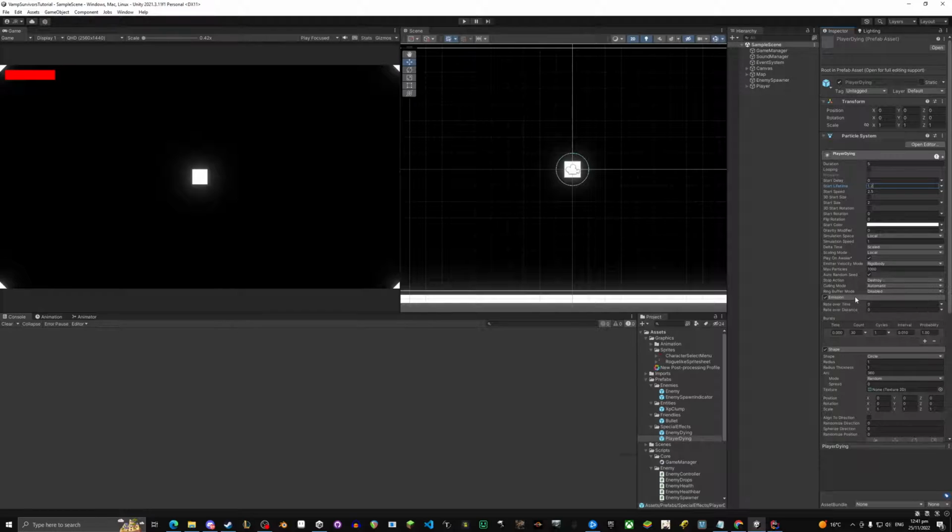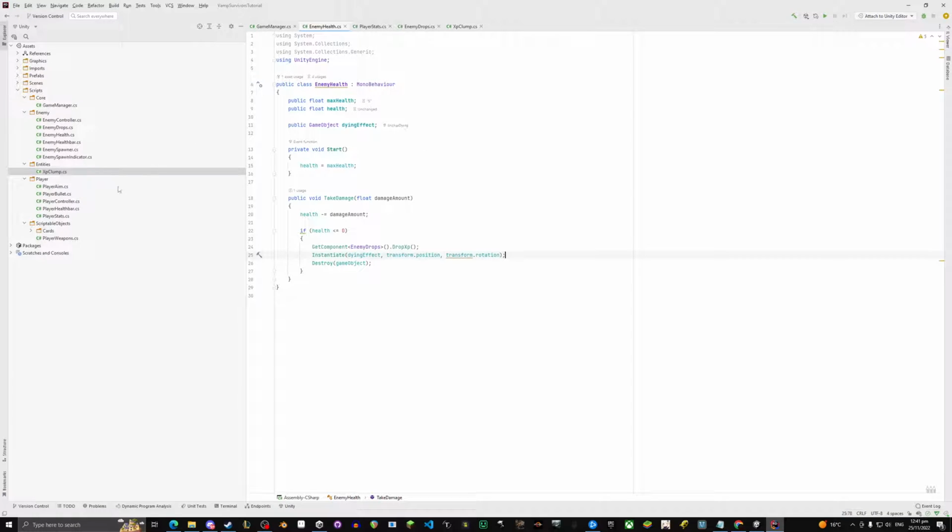We can even go in here in the emission and change it so it makes 40 particles instead of 30 when he dies. So it'll make a very extreme effect. Obviously, I'm going to turn this down when I'm done here just to show you. And yeah, in the player, exact same thing.